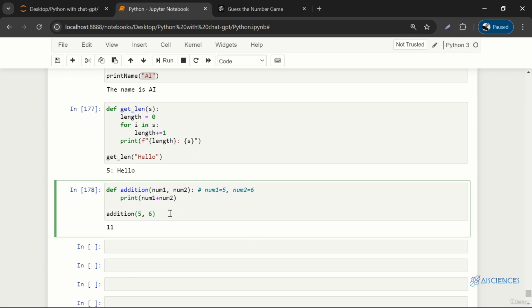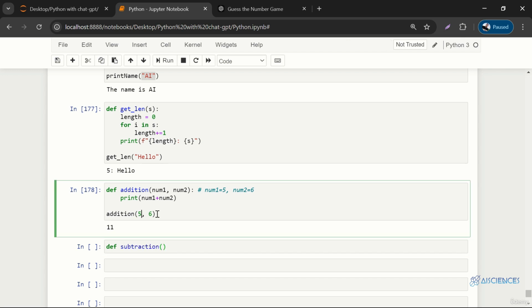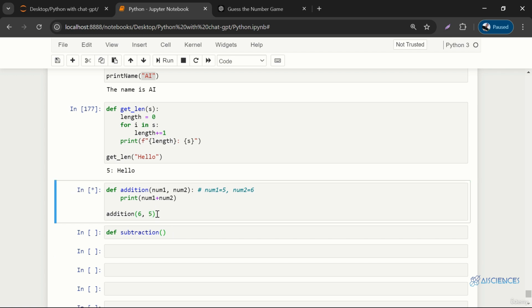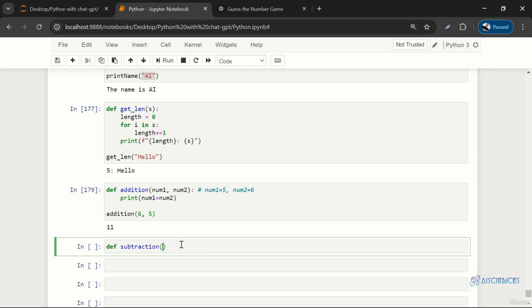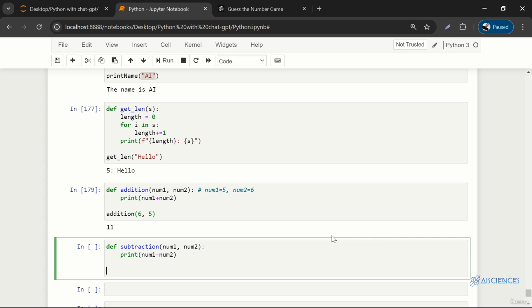Well, maybe the difference is not very clear over here. So I'll write another function where the sequence of the parameters will be clear. So define subtraction. Obviously, if I add 5, 6 or 6, 5, the result would be the same, but the result will not be the same for subtraction. So I'll say num1 and num2 over here, so we have 2 numbers. And then here I'll say print num1 minus num2.